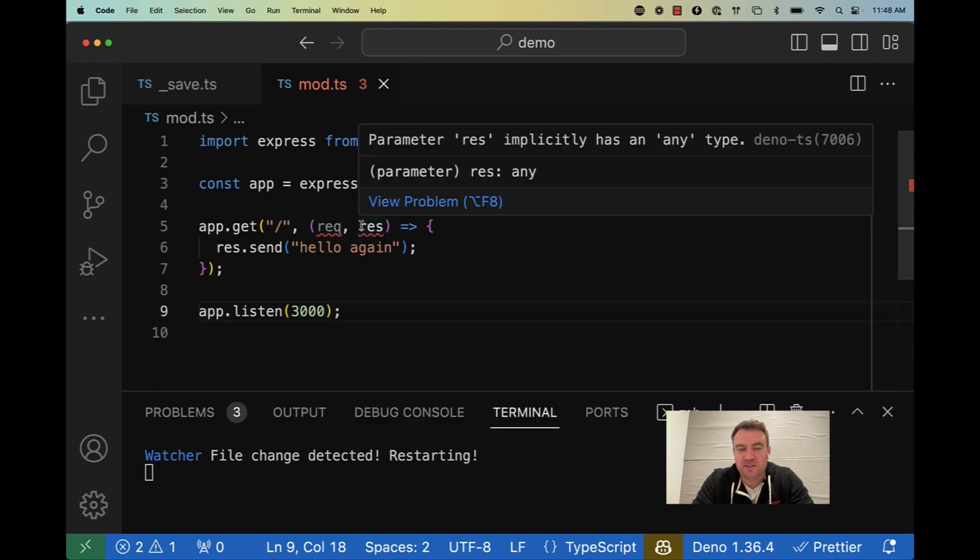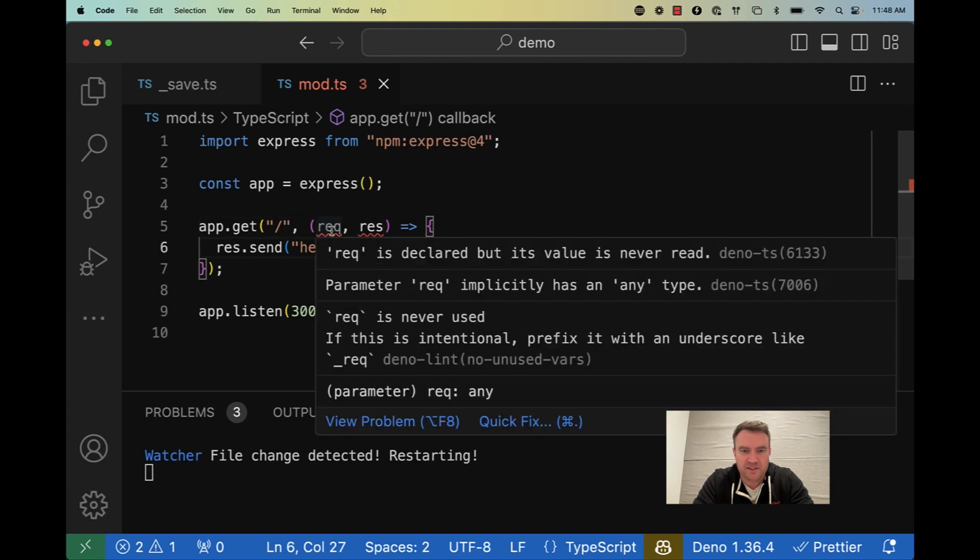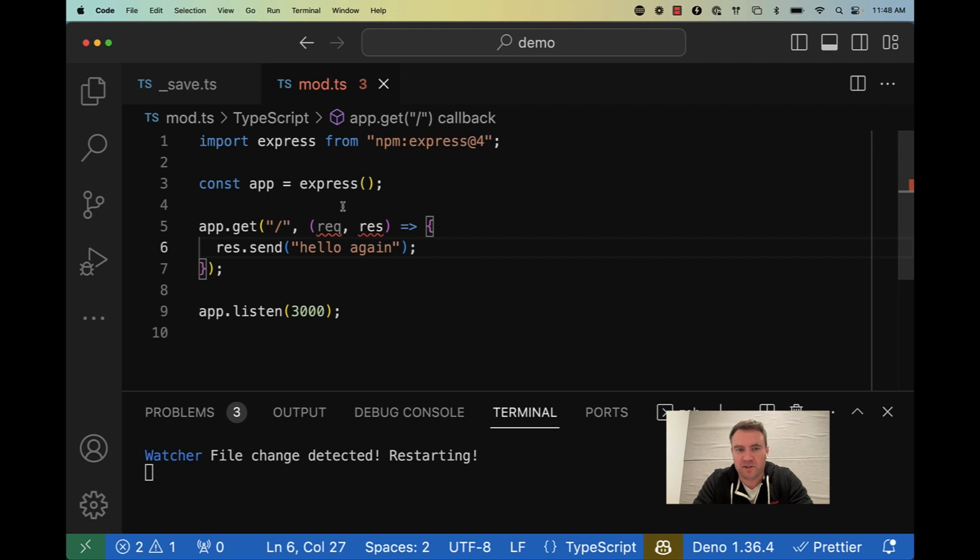We have some red squigglies here because by default, Deno is TypeScript aware, and for Visual Studio Code, you can also install a plugin that will do linting and code completion. And it's complaining a little bit because it doesn't know what type these parameters are, because they're a part of Express rather than a standard object that we can infer type information from.